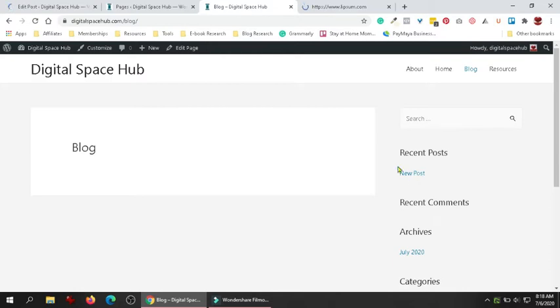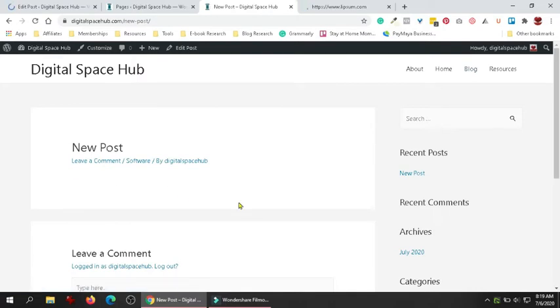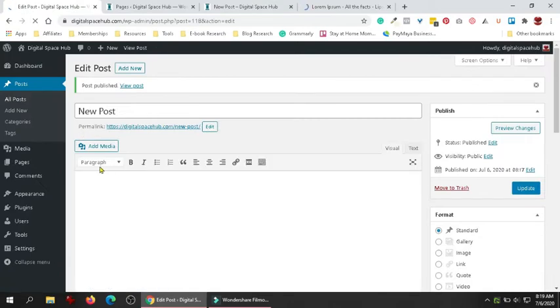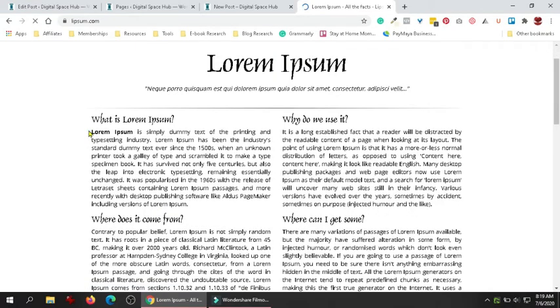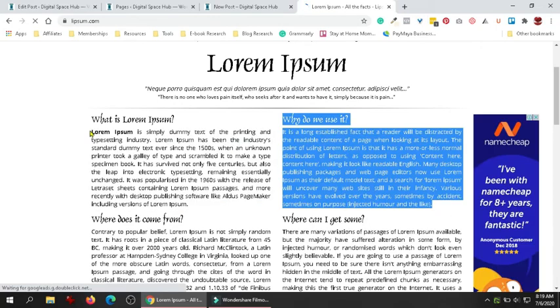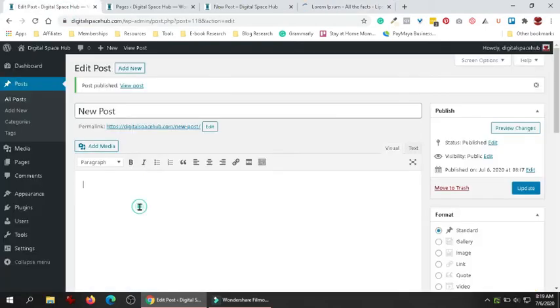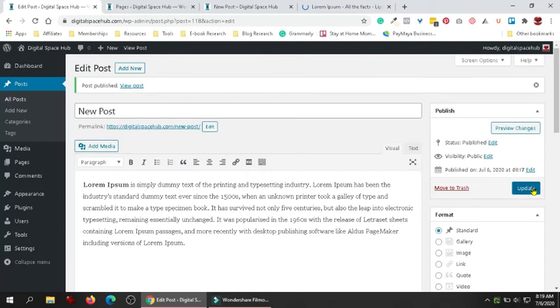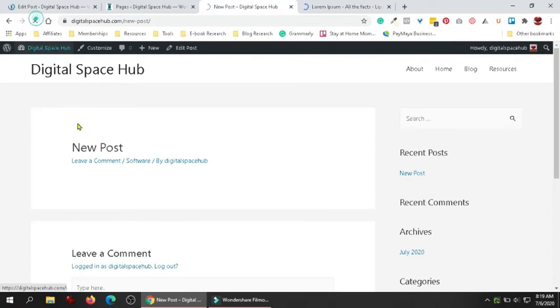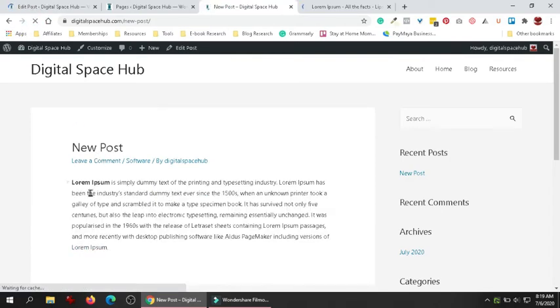And there's nothing here yet, but the post is added right here. So click on that. See, there's nothing in there yet. Let's go back and then add a description or a paragraph. So let's just copy and paste this dummy text and paste it in here. And then click on update. And when you refresh this page, see, there it is.